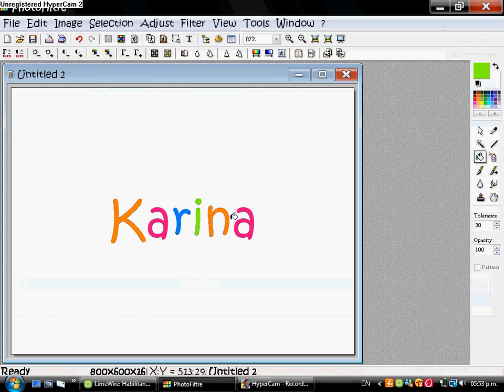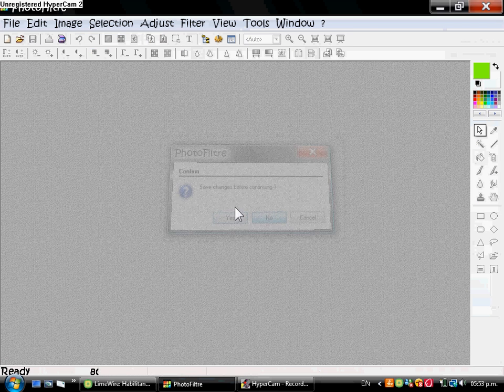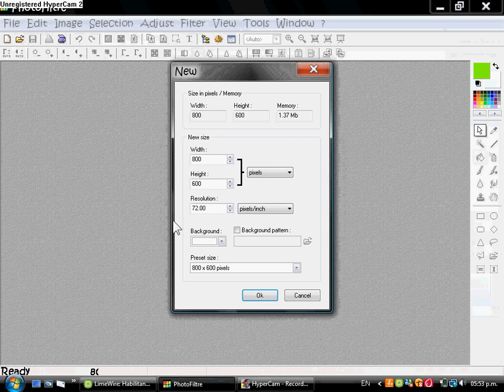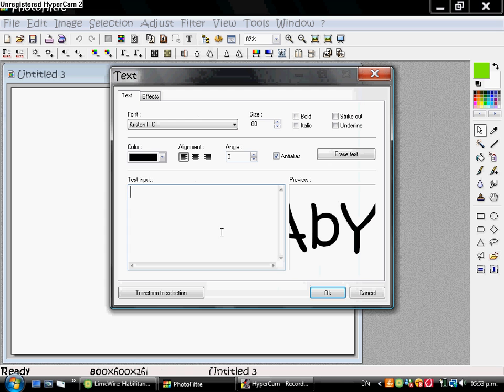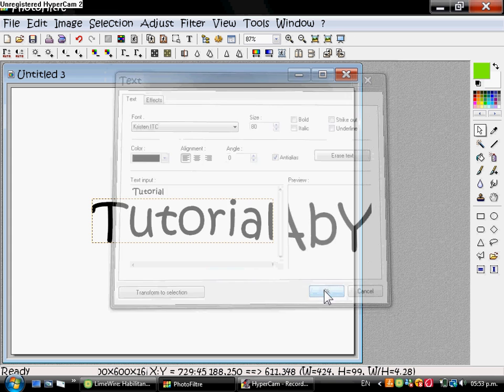Okay, I'm going to show you how to make cool text glow in different colors. Okay, now open a new document. Put whatever, I'll put tutorial. Now make sure the color is black and click OK.